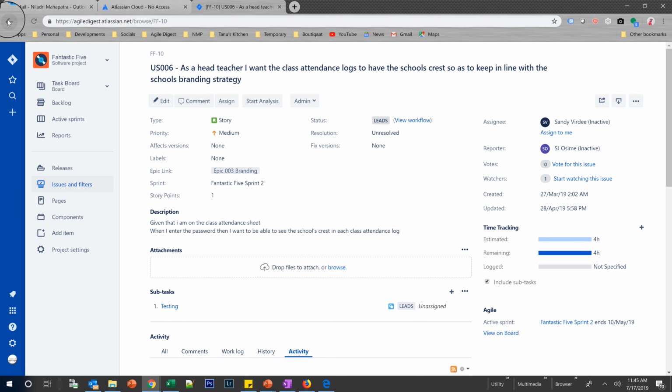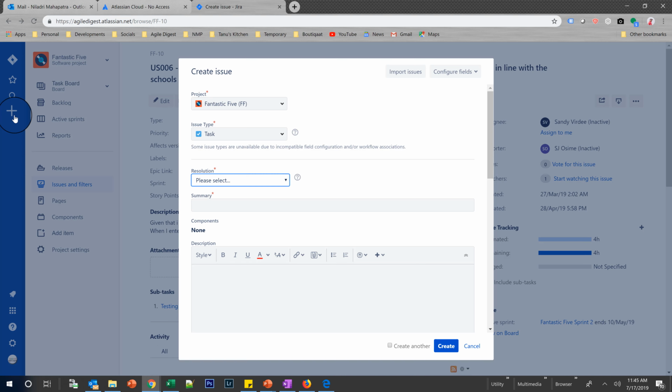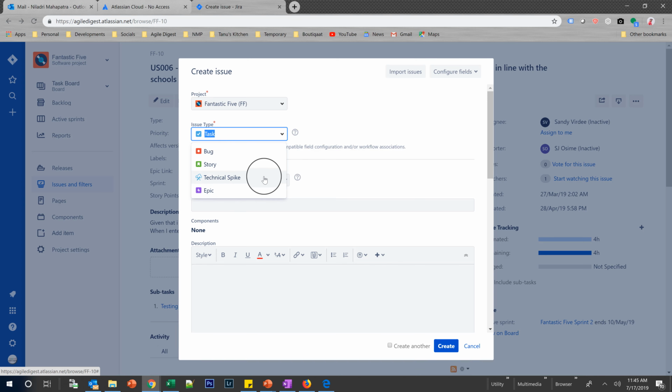Now, what we will be doing is this plus sign, which is create issues. I told you, any item, whether it is a story, task, or bug, everything is called an issue. So, when you click the plus sign from this blue bar, it shows a window where you can select the project and then select what type of issue you are creating. Everything is an issue, but all issues have issue types, and that can be a bug, a story, or an epic. Technical spike is another custom issue type that we have created. We will learn later how to create custom issue types that will appear here.